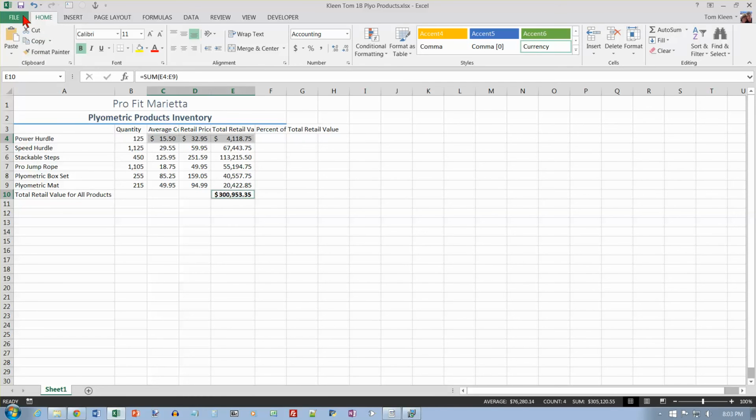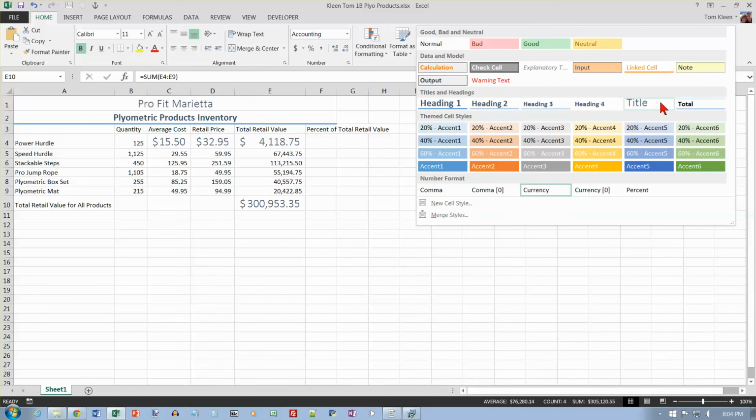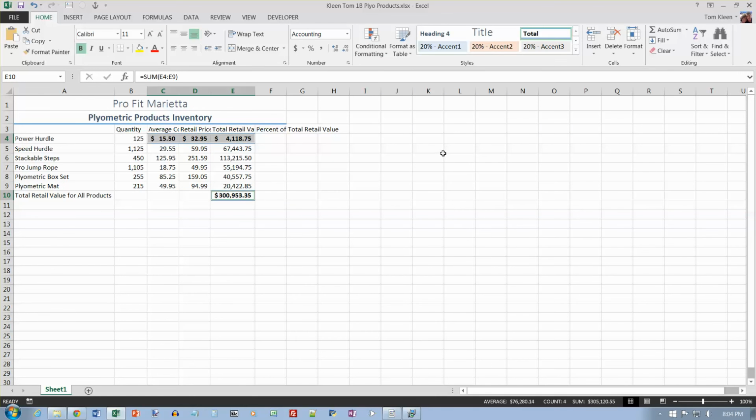And now save that. And I skipped a step here. We want to take this number down here. We want to make it a total. So go to the Home tab, go to your cell styles, and make that a total with a single line above and double line below. Okay.